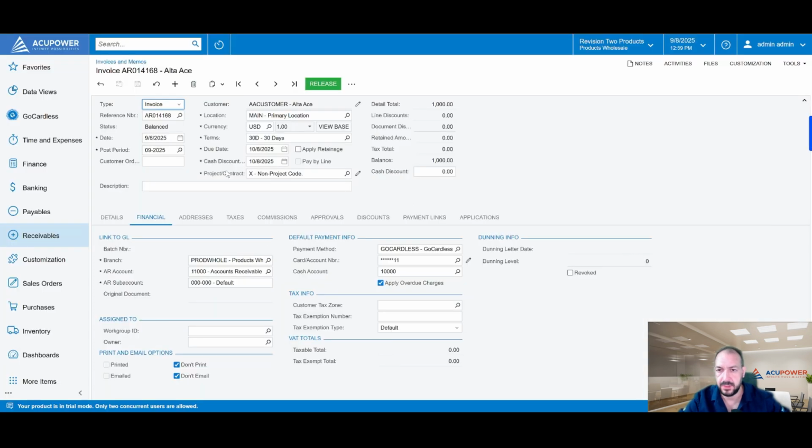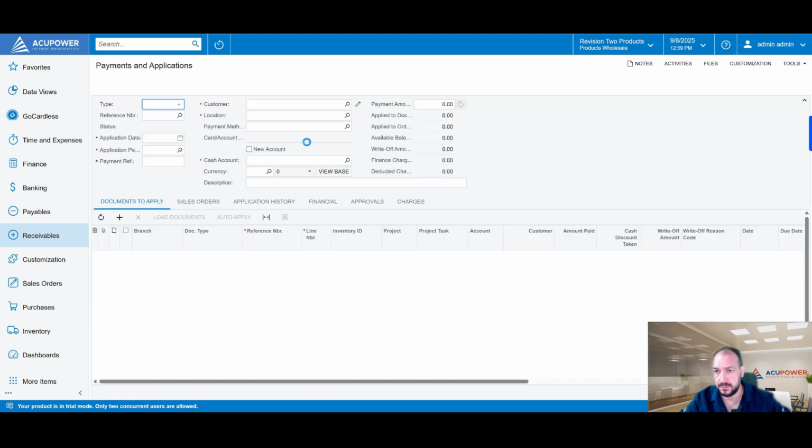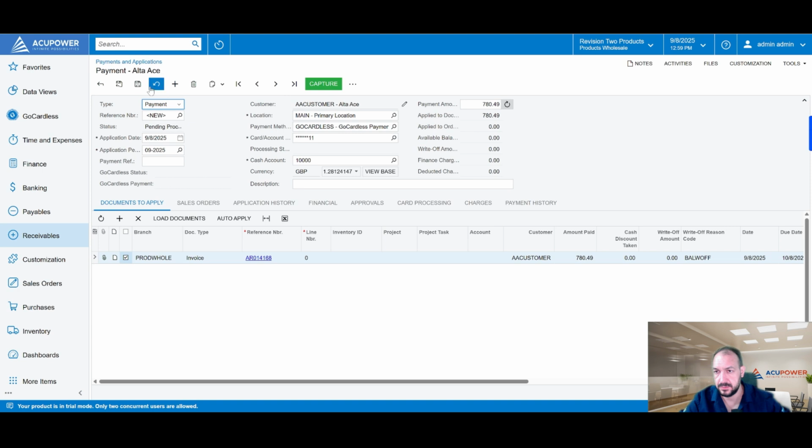So here we have 1000. We change payment method to GoCardless. Next step will be what? Release. Next step will be pay. And let me save it.